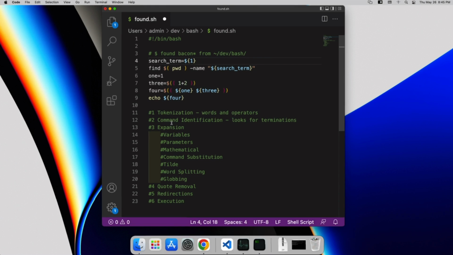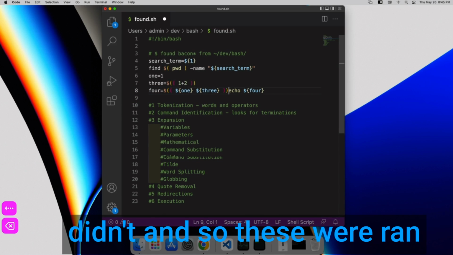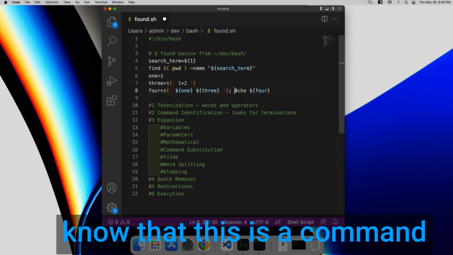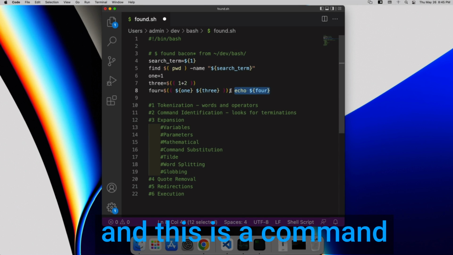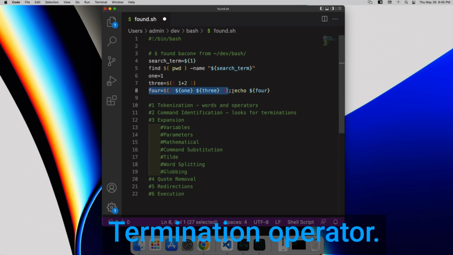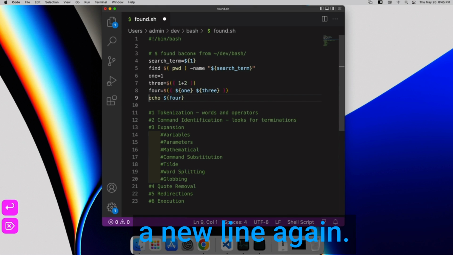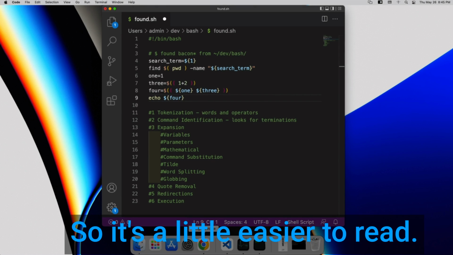Okay, so now we know each one of these lines is its own command. But if you didn't, and say these were run together like this, you would know that this is a command and this is a command because they're separated by a termination operator. Let's put that on a new line again so it's a little easier to read.